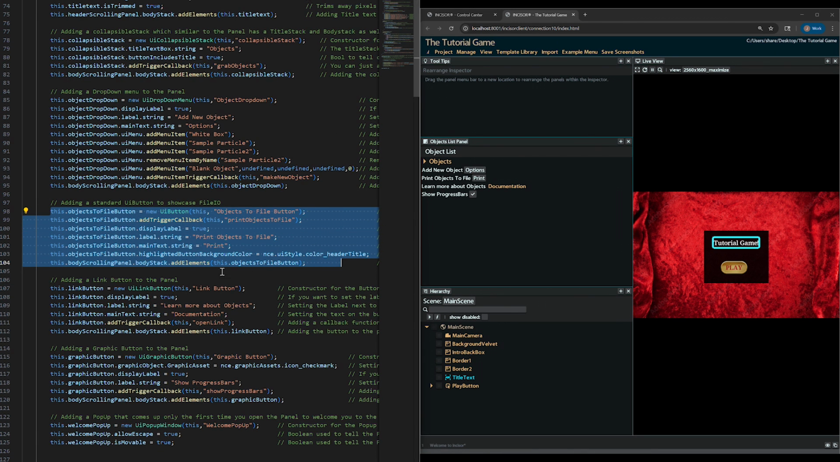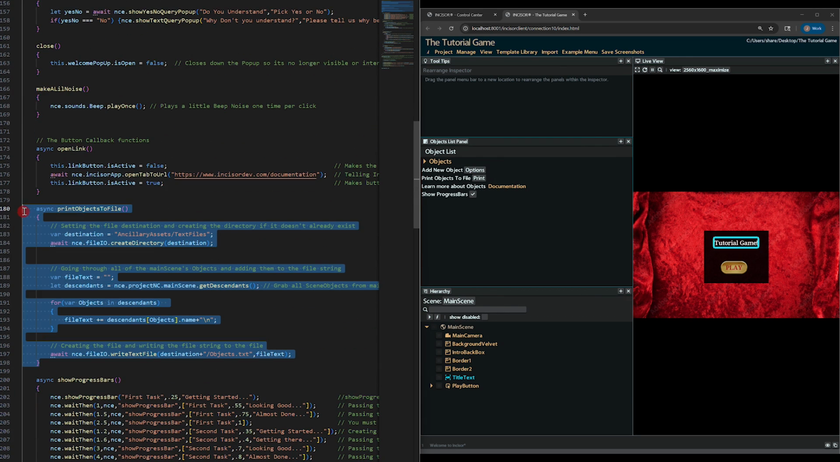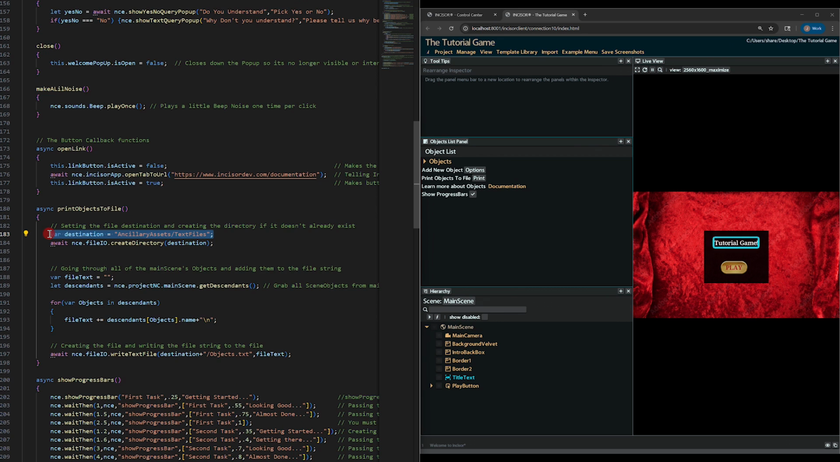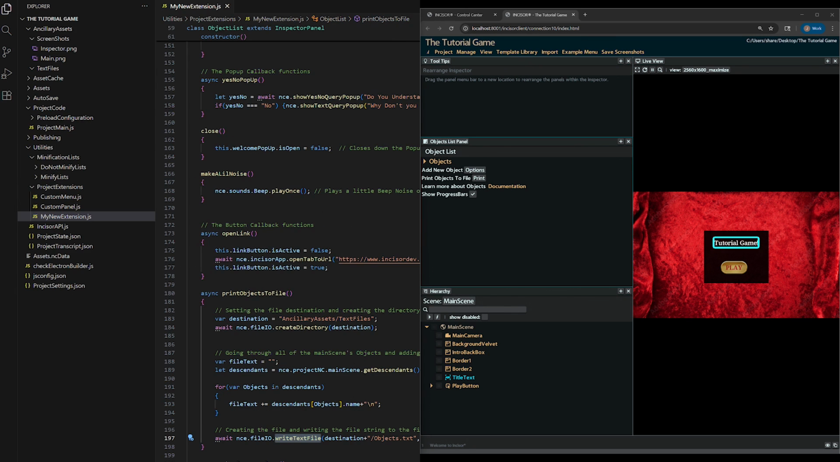with File I/O extensions. In this example, we're exporting all scene objects to a text file. We begin by defining a destination path for the output file, then use nce.fileio.createDirectory to create the directory if it doesn't already exist. We again retrieve the scene's descendants, but this time instead of adding elements to a UI component, we concatenate each object's name into a single text string with a new line. Once complete, we create the file, if it doesn't already exist, and write the concatenated text to the file using nce.fileio.writeTextFile. Now let's test our File I/O button.